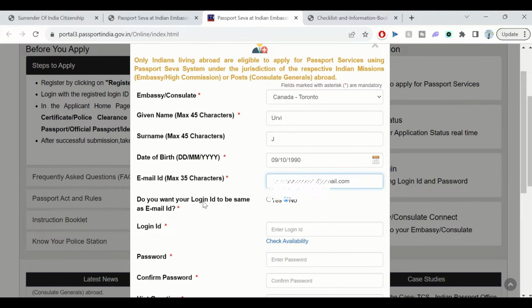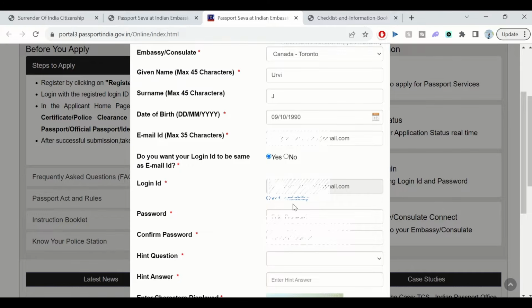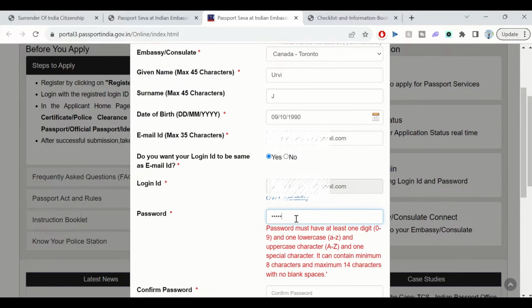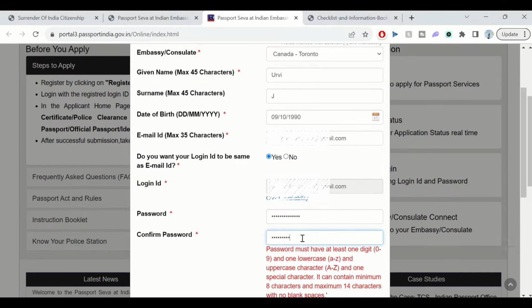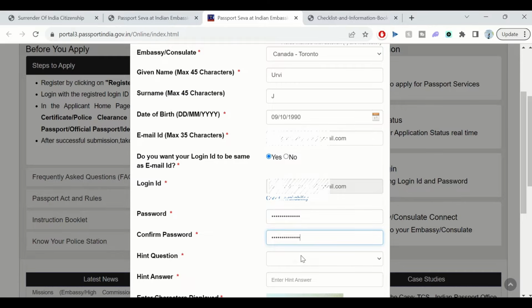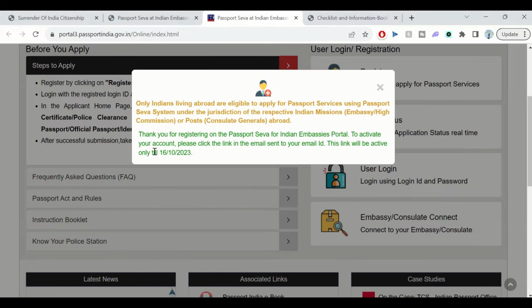So enter your email address. Do you want your login ID to be the same as your email address? I would like yes, so that becomes easy for me. Choose your password. Confirm your password. Put a hint question.